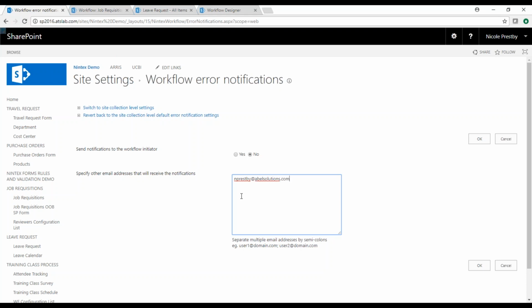And you can add multiple email addresses, and you can separate them by semicolons if you want to email your whole team of users so that somebody can pick that up and be notified and look into what's happening with why your workflow might be erroring out.